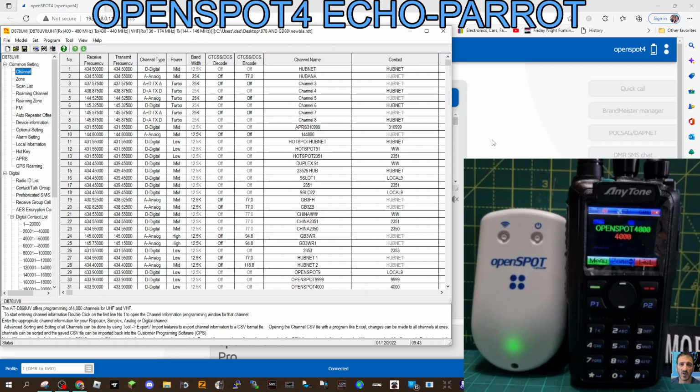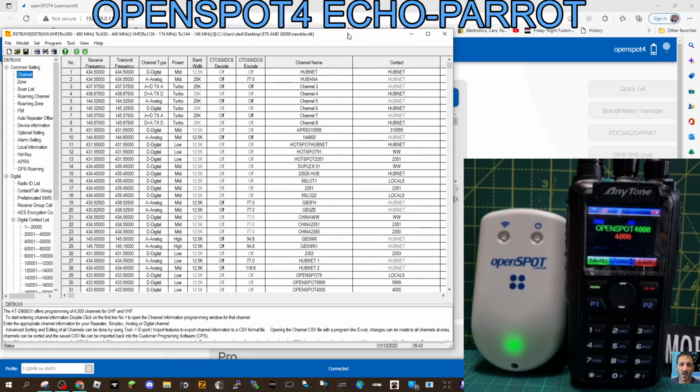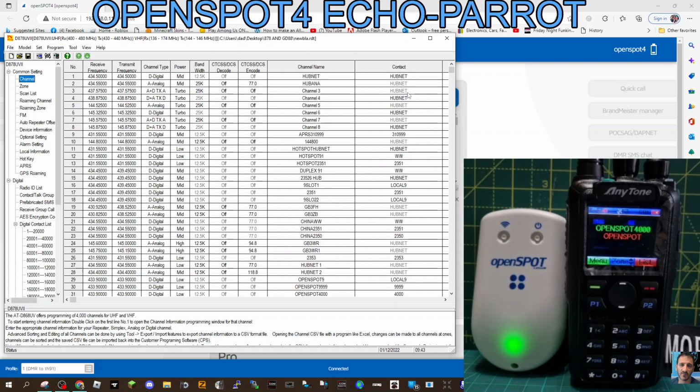We're on the OpenSpot 4 Pro, but you could do this with the 3, the 4, and the 2, and probably even the first one. But anyway, we're just setting up two channels. One is for disconnecting and connecting to DMR, and the other one is a Parrot test. So you talk and it repeats back to yourself, and you can hear yourself and hear your audio. So let's do one at a time.